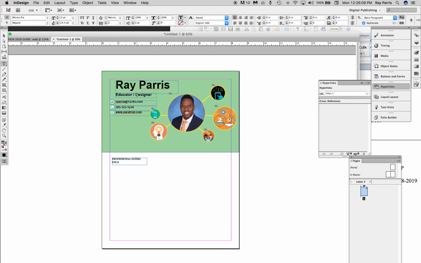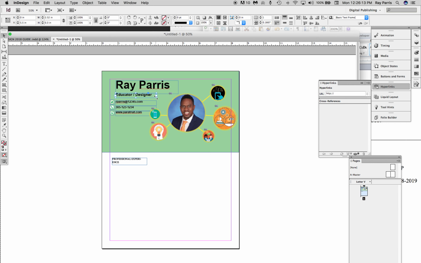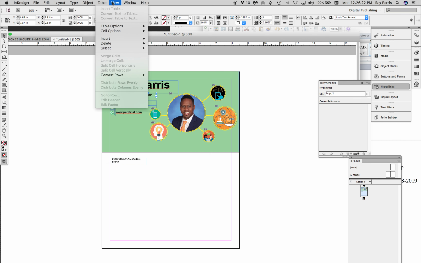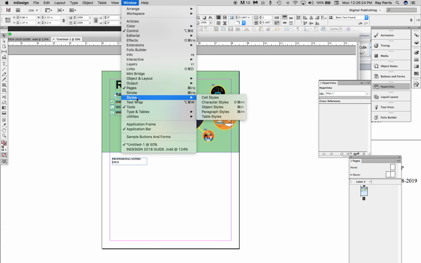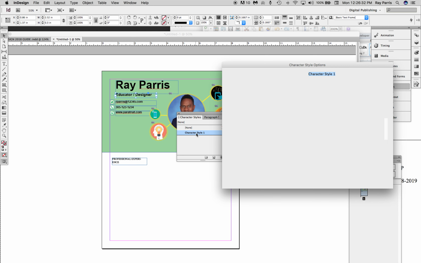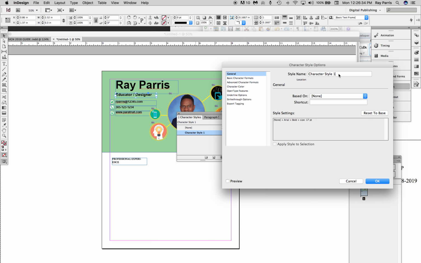Now moving forward, what I can do now is use this as a style sheet. So I kind of like how this is going. If I click on that, and I go to object, and styles, where styles at? Window styles, and let's create character styles. Let's add a character style here. Double click on it. I'm going to call this character style title. Okay, hit OK.